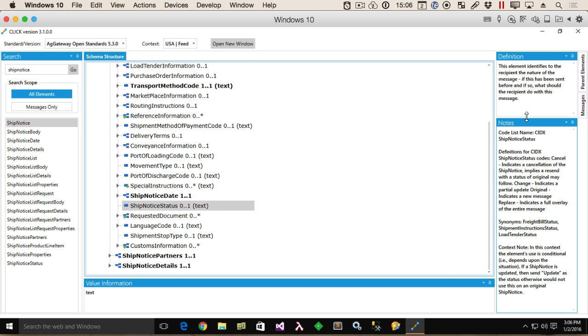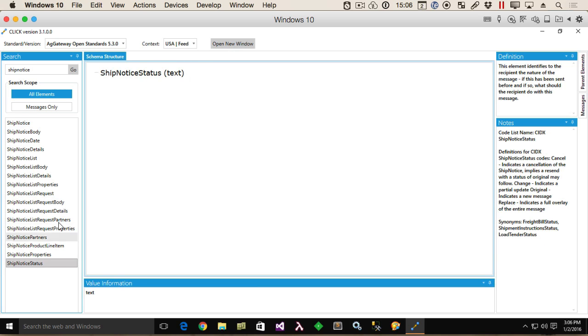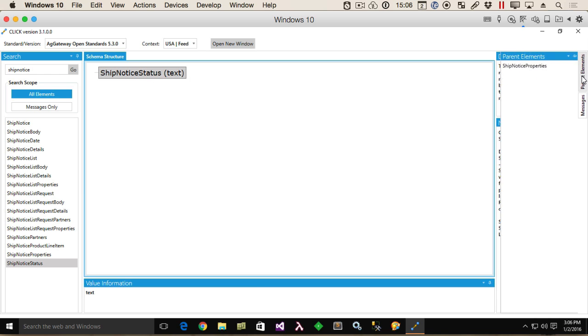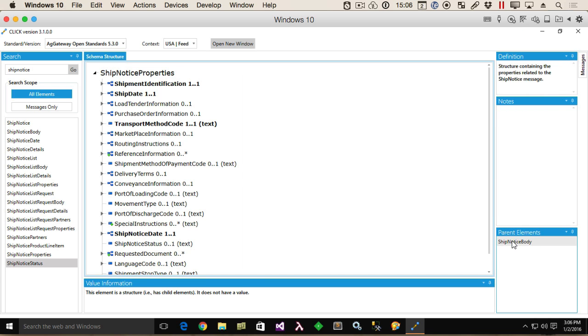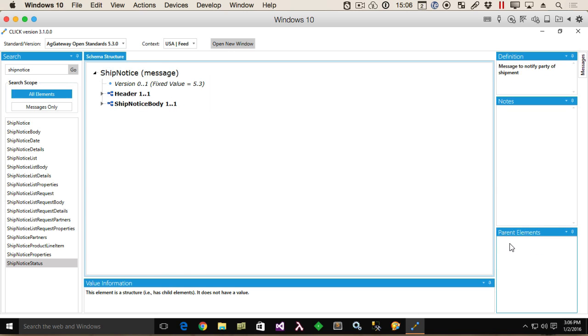Notice that when I click on ship notice status in the search results, which brings ship notice status to the top, the context notes go away. This is a very important point because context requires a drill down starting at the top of an entire message. Now I'll click on parent elements to go back up to the top, demonstrating how parent elements work. And now let's switch back to Order Create.